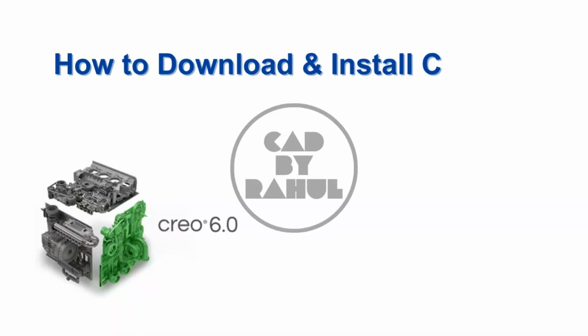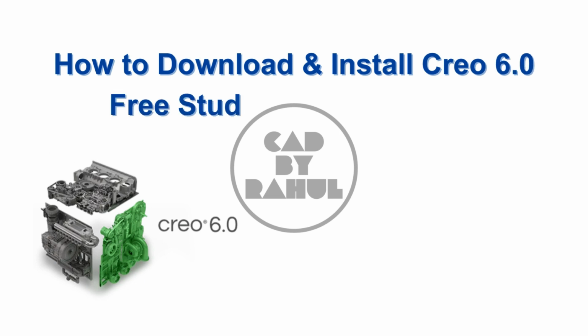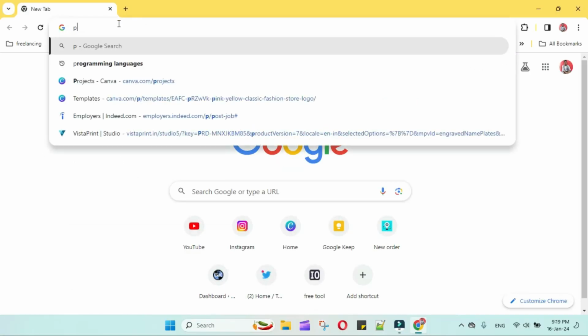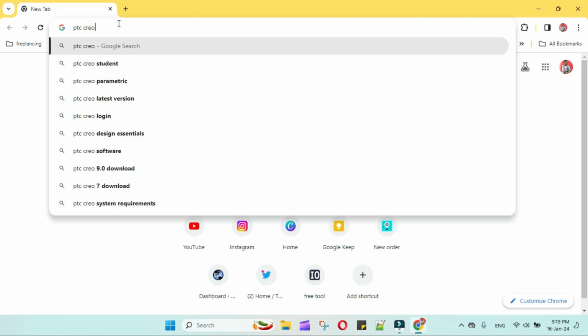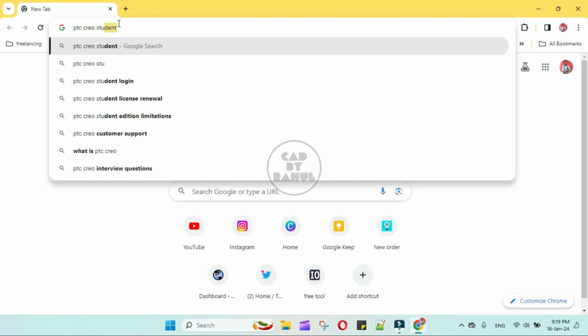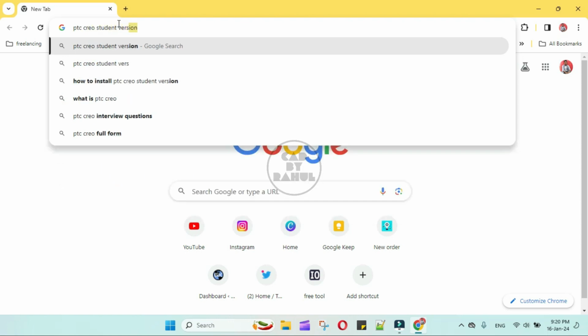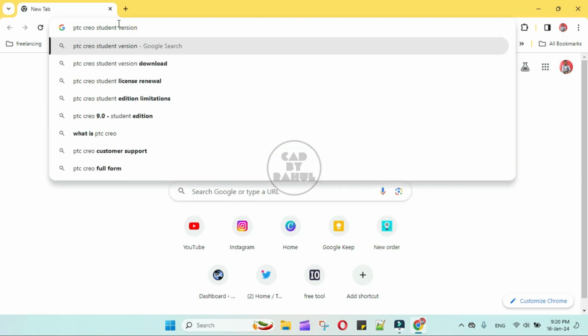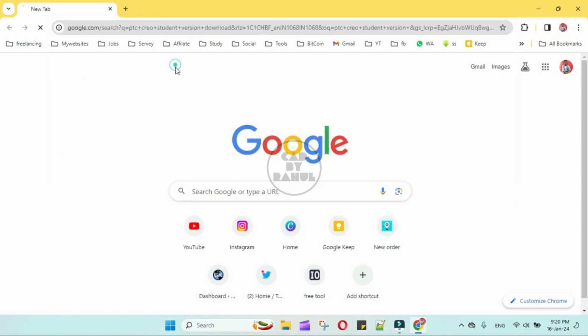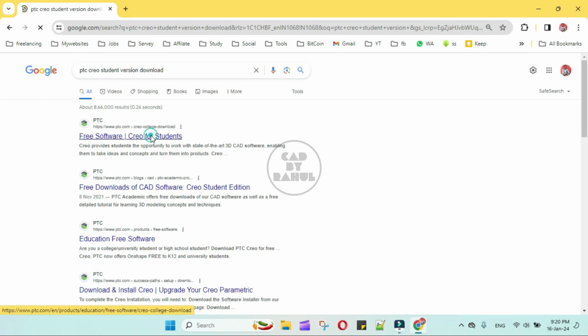Today we will see how to download and install Creo 6.0 free student version on your PC. So let's get started. First of all, open your browser and type PTC Creo Student version download. Then open the first link in the Google search.